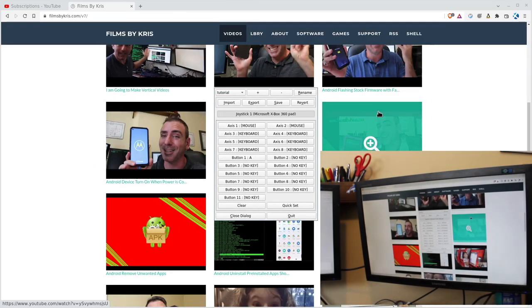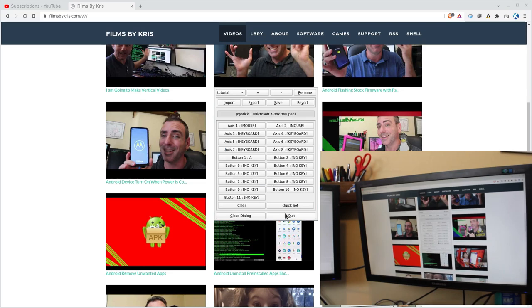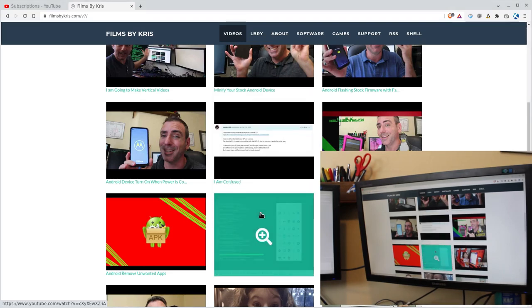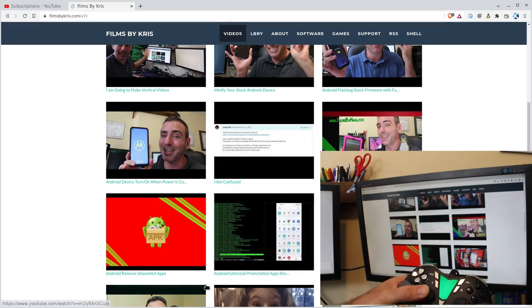I don't want that. So what I'm going to do is go back into those same things. I'm going to say gradient, and you can choose what type of gradient. I'm going to choose linear. And same for this one, gradient, I'll change it to linear. And that will make it a smooth movement. So now I can press up, and it goes up, down, down, left, left and right, right.